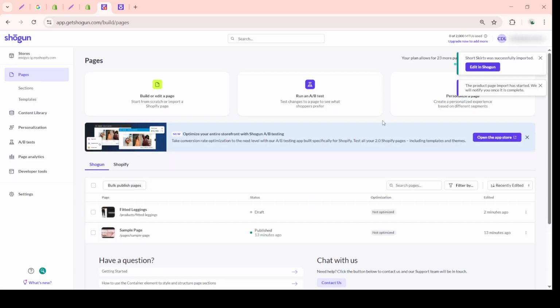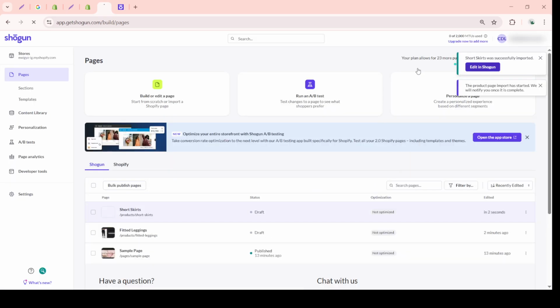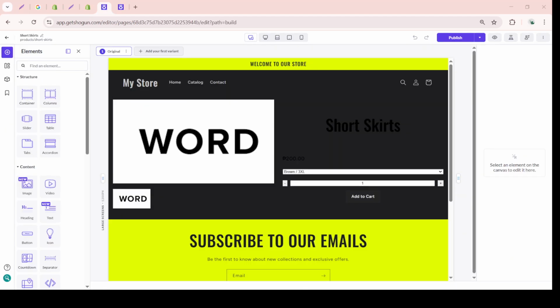On the right sidebar, you'll find a variety of elements to utilize, such as headings, images, text, and structural blocks. These tools are fantastic for building out your page's sections.